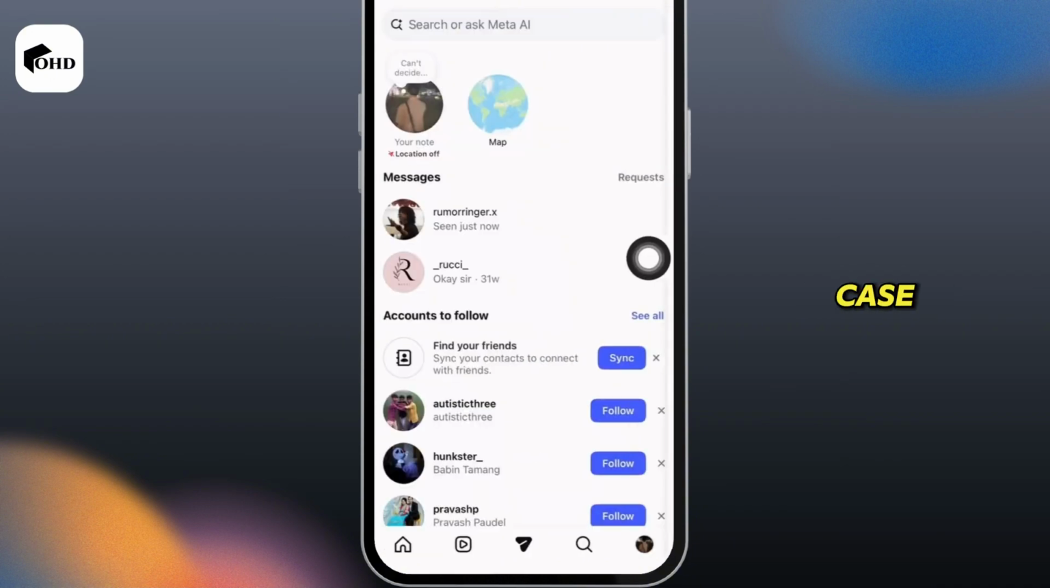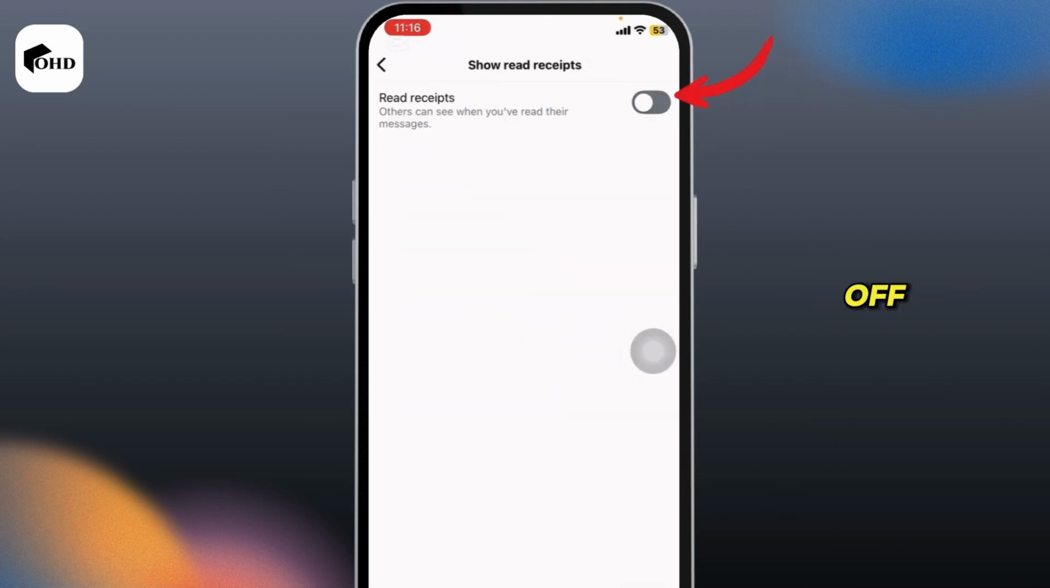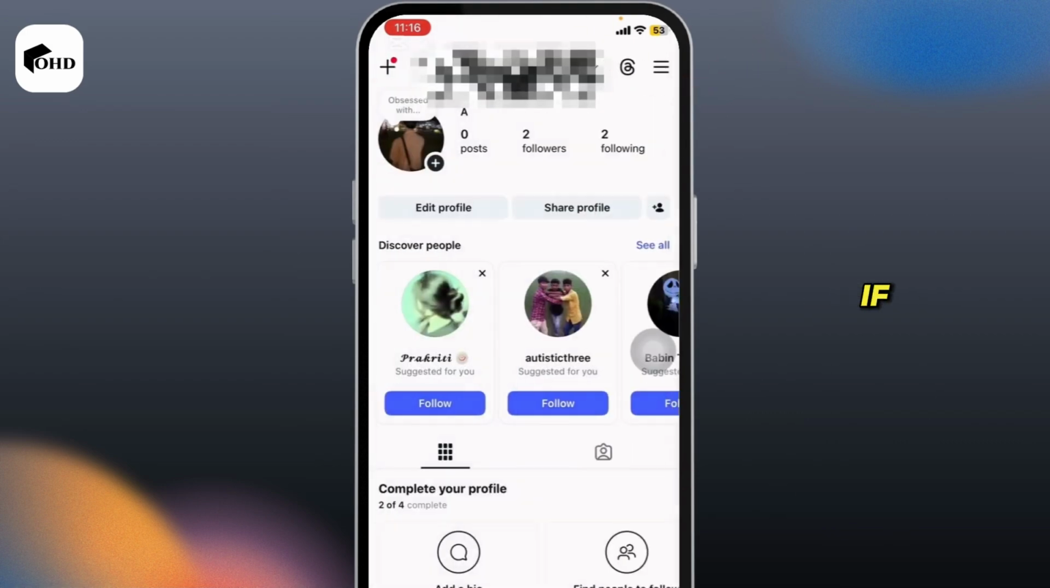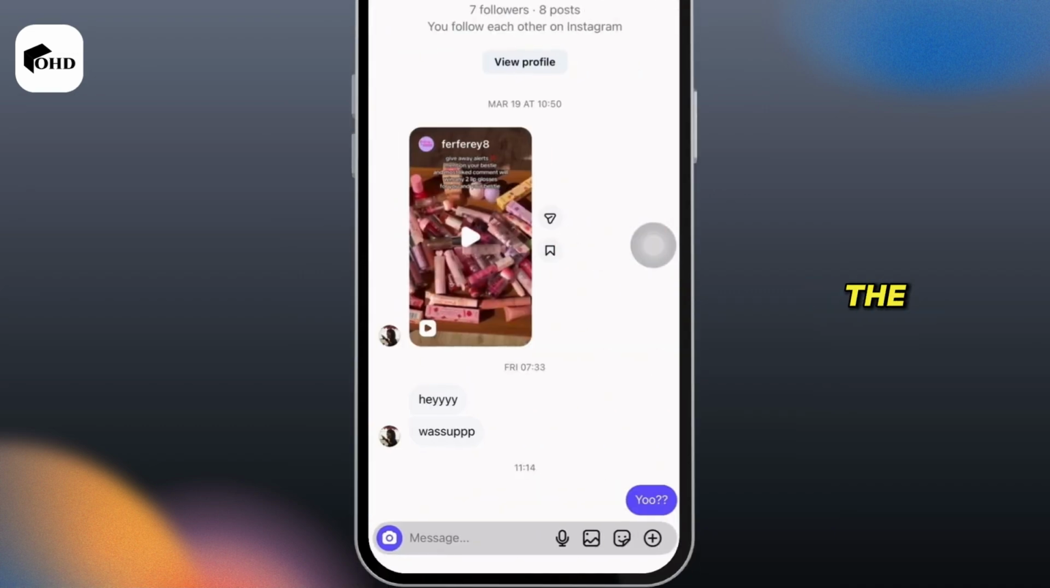But in case inside the settings of Instagram the read receipt is turned off, then you will not be able to see if this person has read your message or not. I just turned off the read receipt, so now you can see that the seen icon is not available.